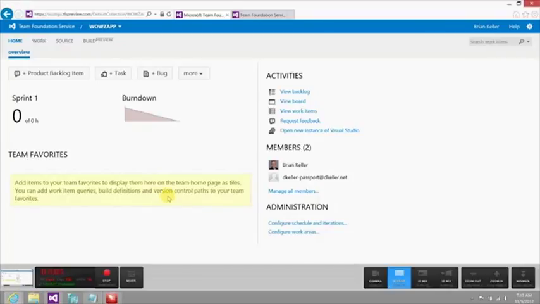Now there's a lot of additional capabilities within Team Foundation Service that you can start to take advantage of. I'm not going to overwhelm you and show you everything related to Team Foundation Service today, but I'll just show you a couple of my favorite features that I think might be relevant for people that are working on WOWZAPP. The first of which is if you come into the product backlog.